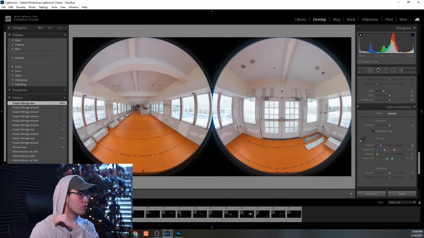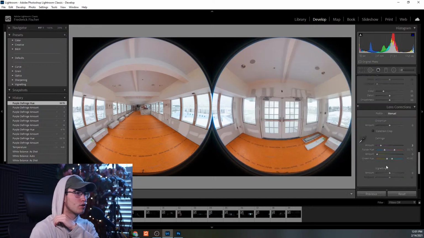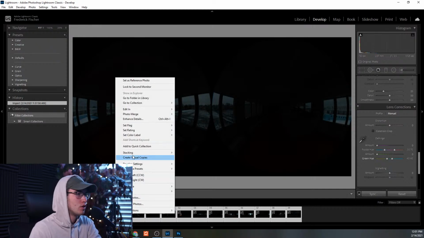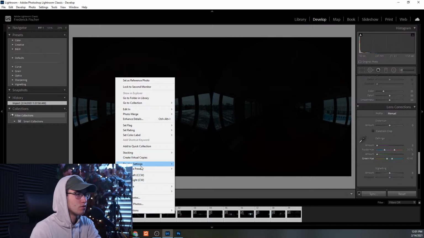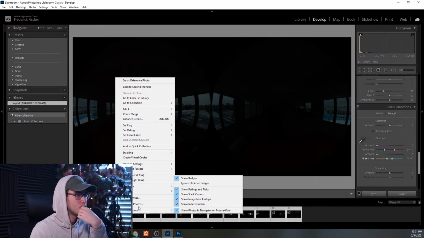Fairly good. All right, so then we're going to copy, right? Copy all the attributes here. And then you're going to highlight all of the rest of them. What was it? Right click. Then, where was this? View options.